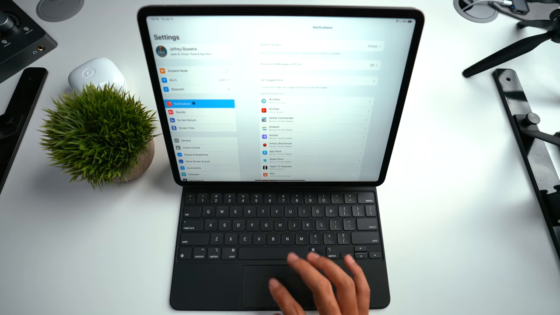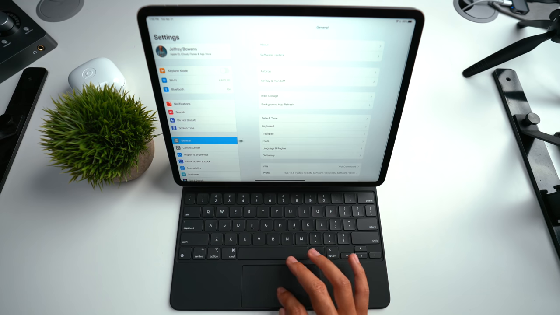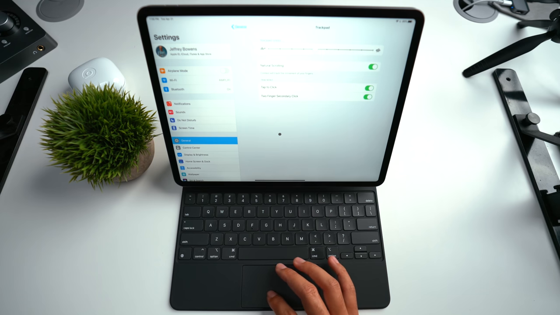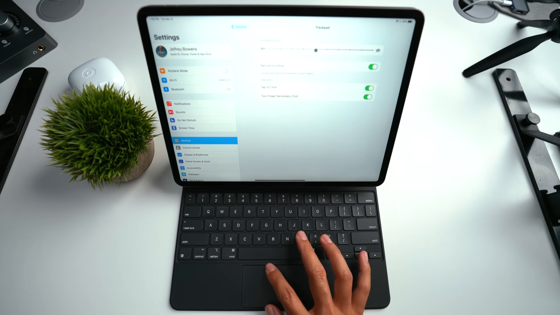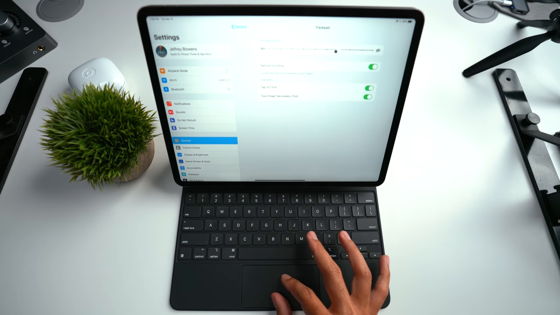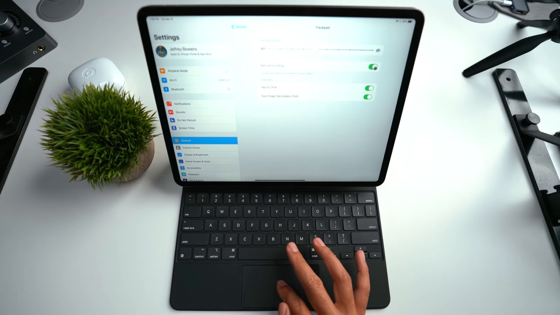So as you can see, the trackpad is a really cool new feature with the Magic Keyboard. It just gives you a ton more options with navigation and everything like that. But if you want to customize any trackpad settings, just go into the Settings app, then onto General, and tap on the Trackpad menu. Here you can adjust the tracking speed and how your trackpad will be operated and kind of work alongside iPadOS UI.